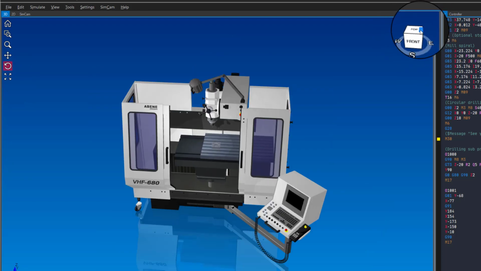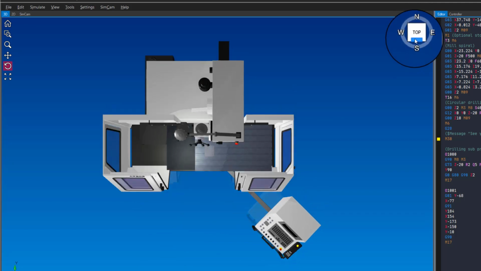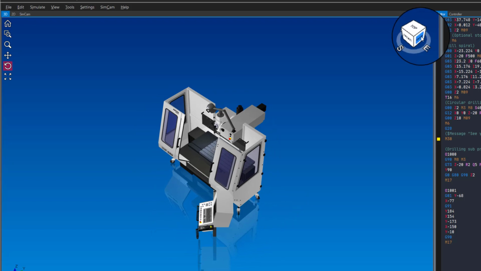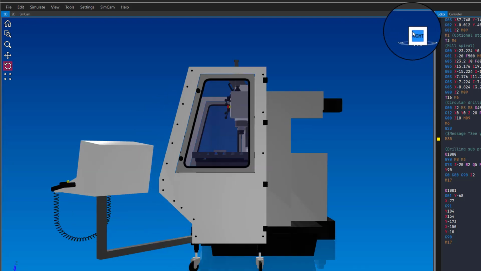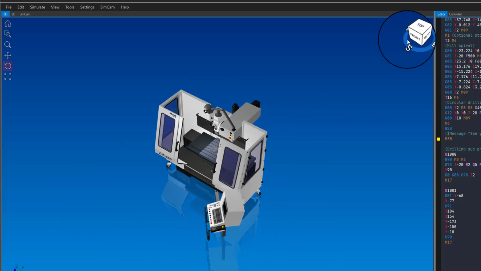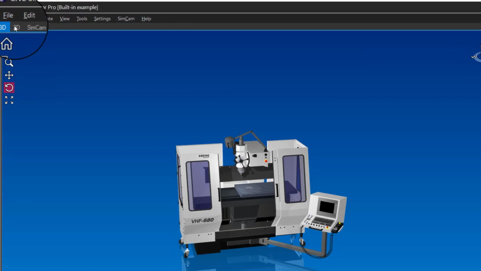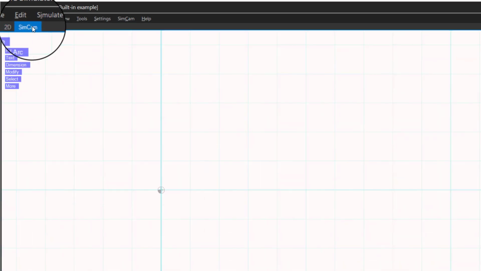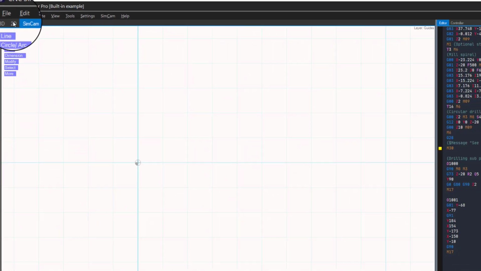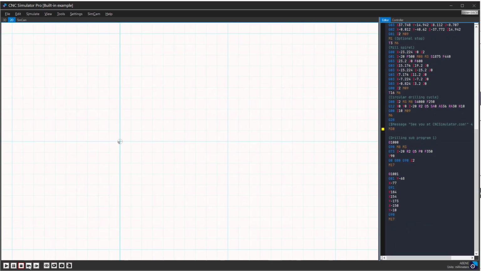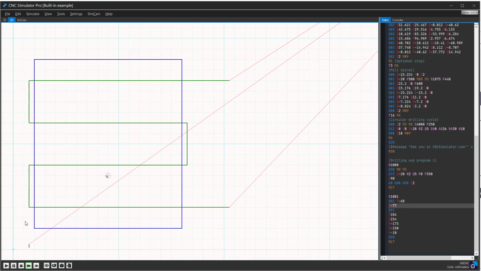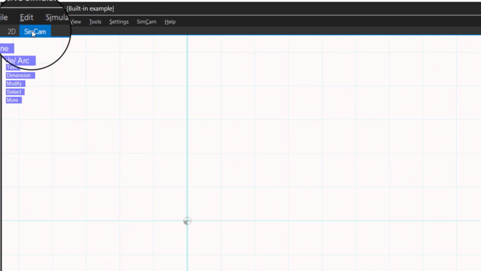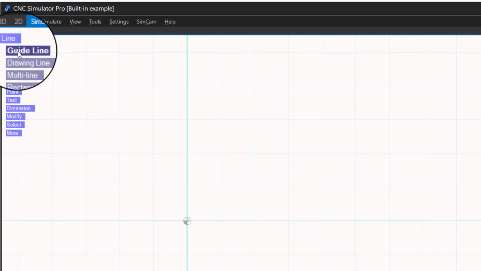In the top right corner we find the view cube. It can also be used to control the view in different ways. The left panel has three tab pages, 3D, 2D, and SimCam. On the 2D page you can simulate your program in 2D. On the SimCam page you can create drawings and automatically make CNC programs from them.